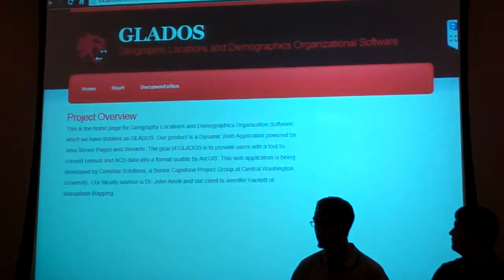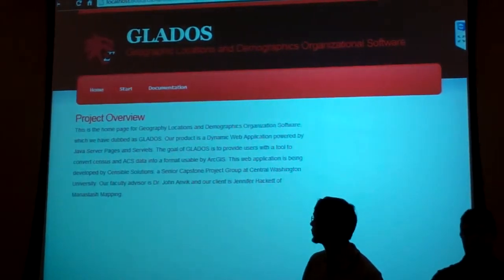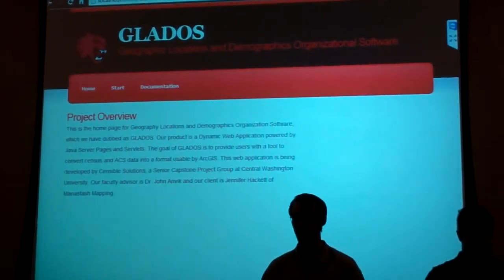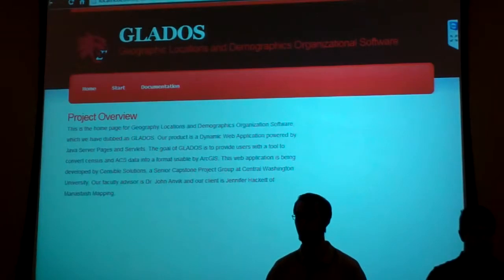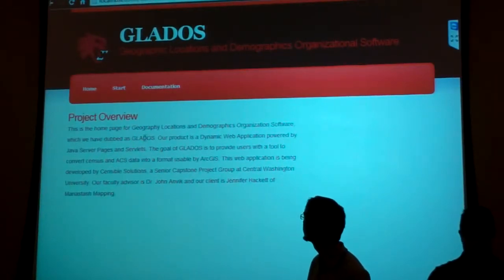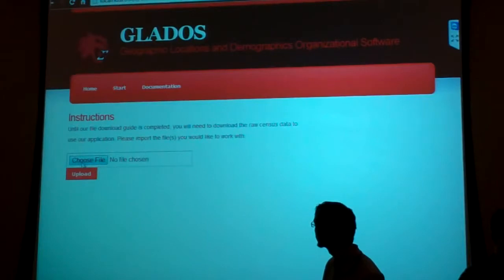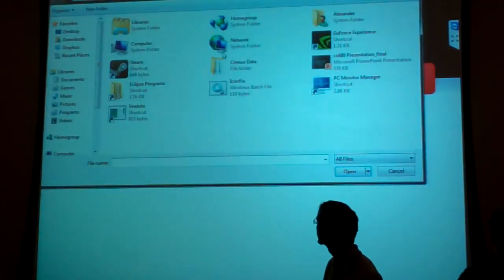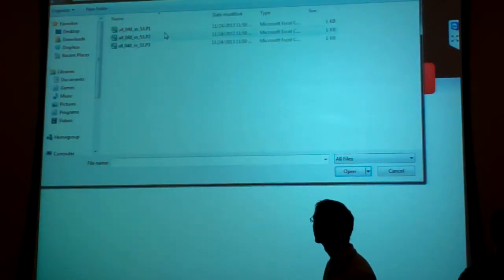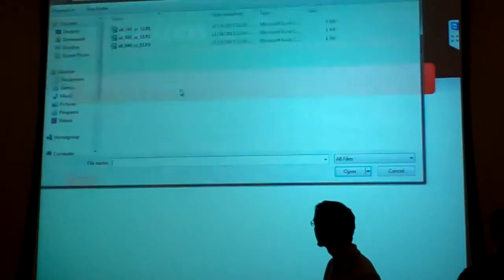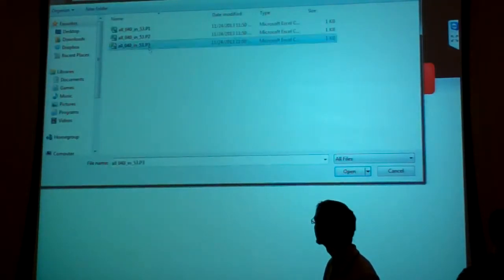This is the homepage for our web application. Here on the homepage, there's a project overview. It tells you a little bit about our project. The documentation page currently has our iteration reports, but eventually we'll have a user manual. Currently, we can upload files, and we can upload multiple files, actually.